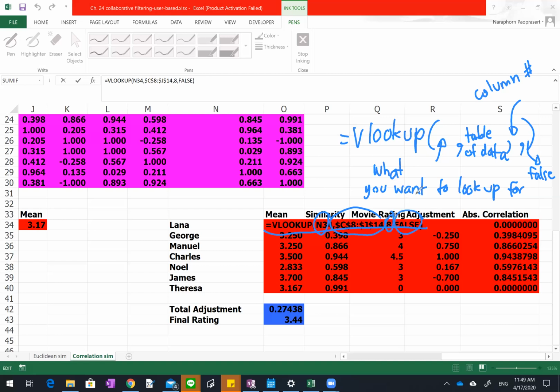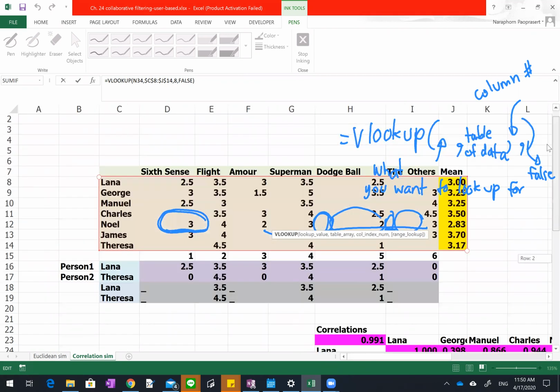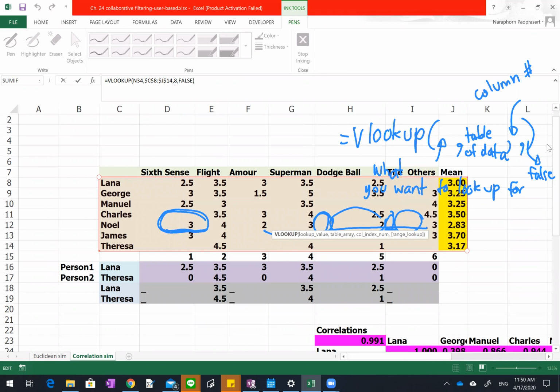Okay, so the first thing that you put in is the value N34, which means that you want to look up the name Lana in the table. And you want to look up the value in column number 8 and put it here. If you go back to the table that you want to look up, the table is C8 to I14. This is the original data. So let's go to C8. This is the table that you want to look up.